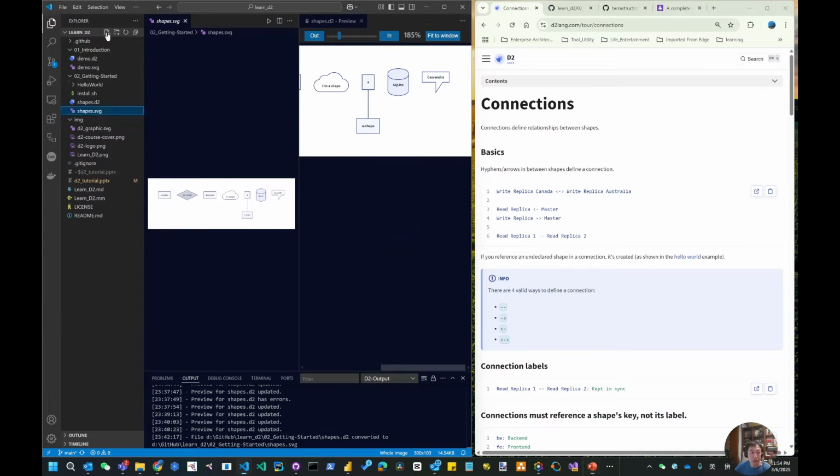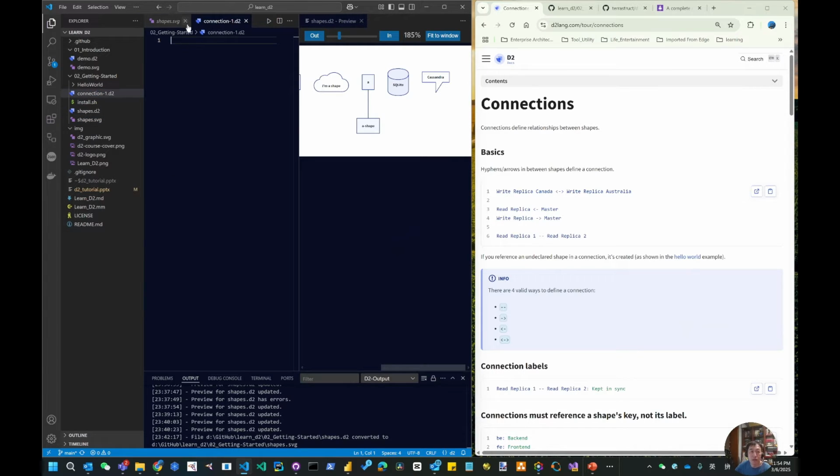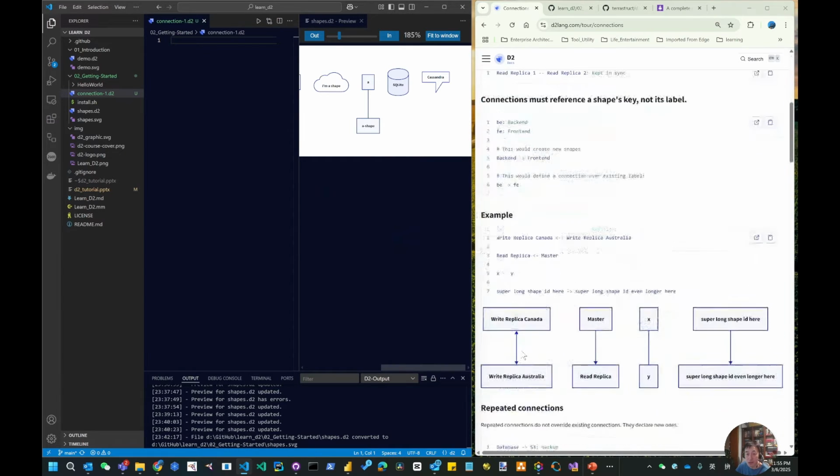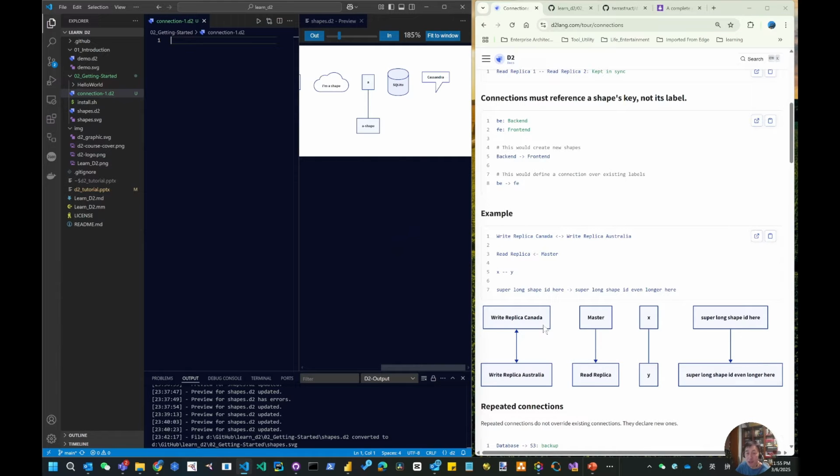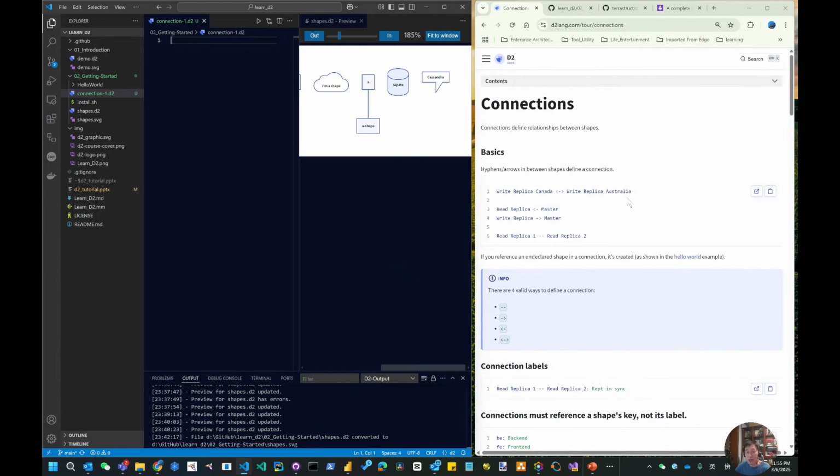So let me create our connection, connection-1.d2. So connection defines relationship between shapes. The basic one is the hyphens, arrows in between shapes define a connection. So let's say read replica Canada, read replica Australia. We can see these are two shapes. We can connect them at the same time in the same single line.